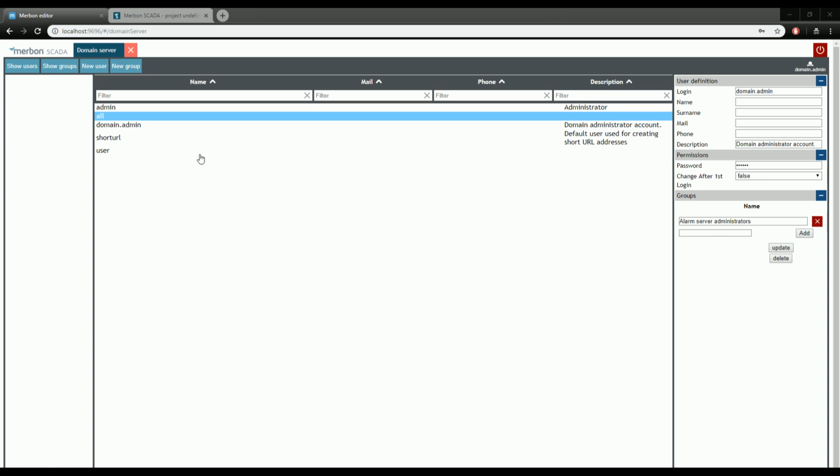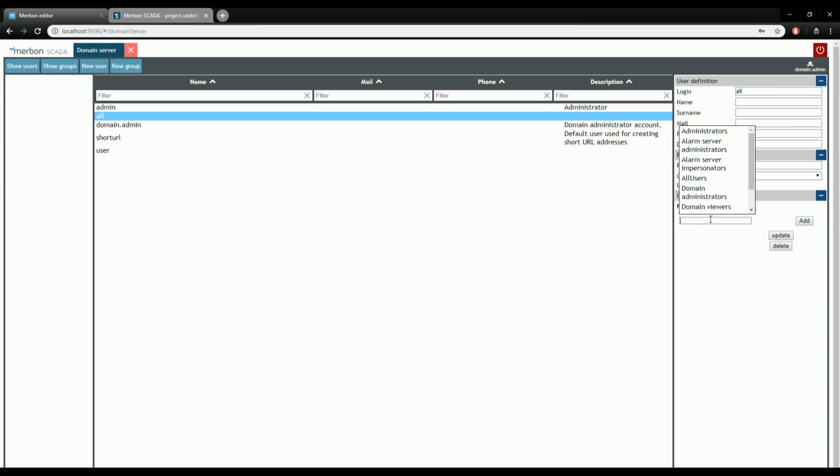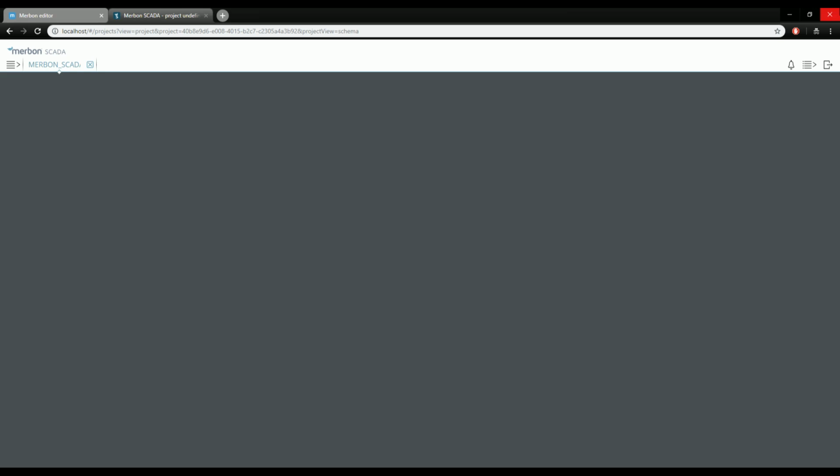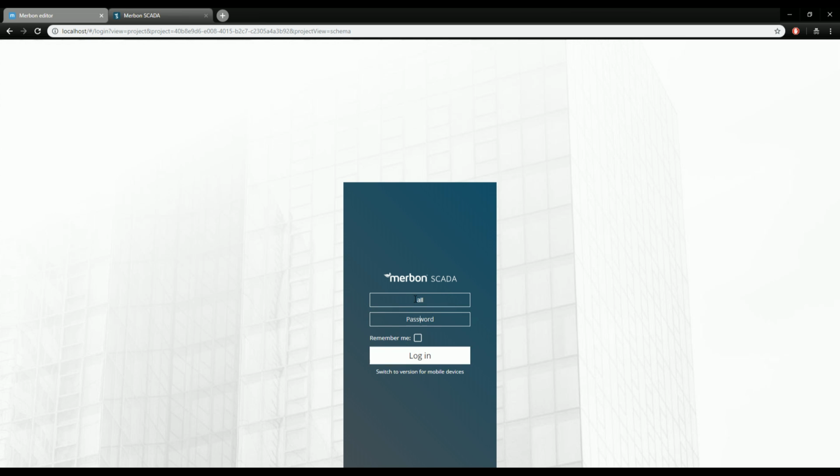Here I will disable the generic text view for the all users. If I go here to the Merbon editor, and I will create a new user, for example, all. The user will be part of all users.